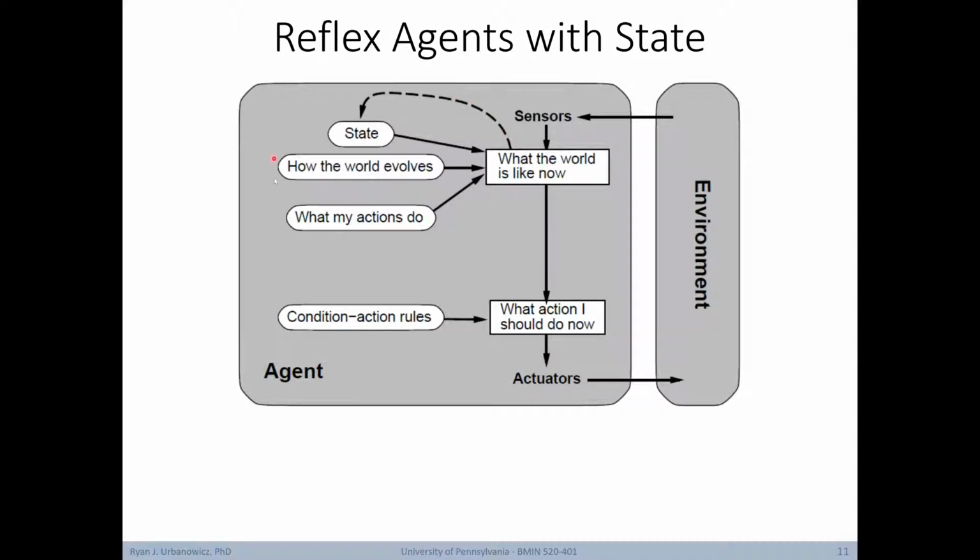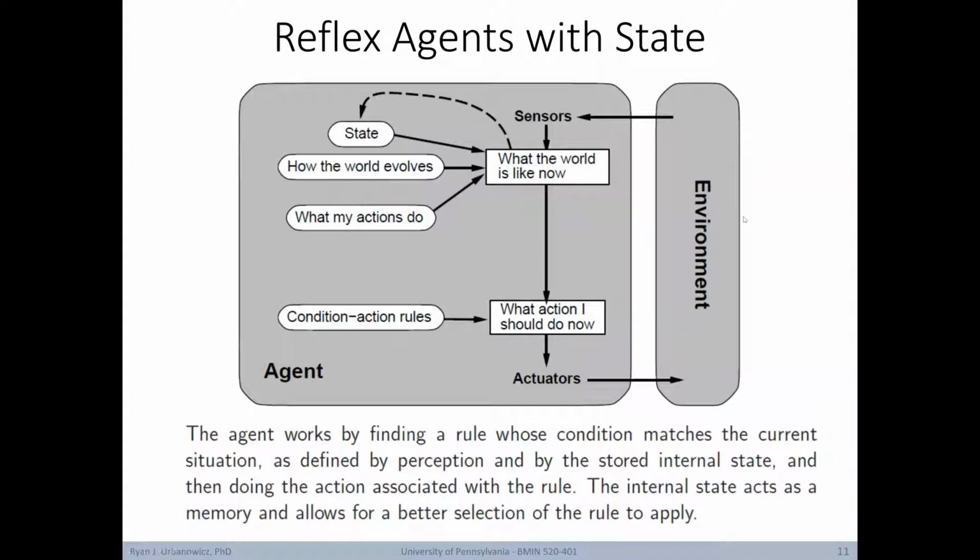Next, let's look at a slightly more complex agent, a reflex agent that has a state. In this example, the agent is only different because a state is stored of the previous state of the environment. This serves as a form of short-term memory, and it can allow for better selection of rules that are applicable to the situation. This helps us to capture how the world is evolving and what the actions I'm choosing are doing in the context of the environment.